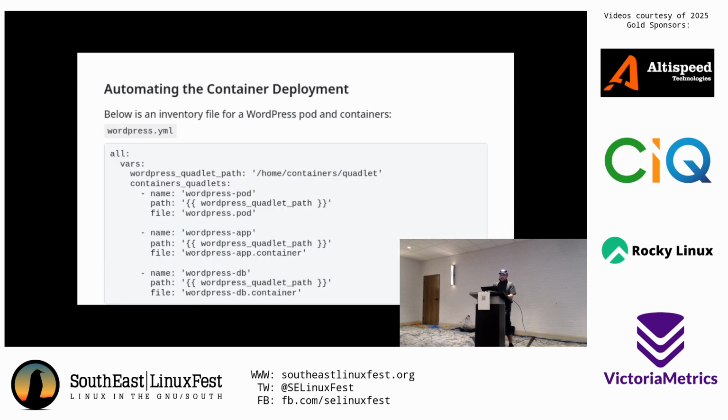So this is an example. What slide are we on? Yeah, okay. This is an example YAML, an inventory for Ansible for my project. This is not anything about Quadlet anymore. This is for my Ansible automation, just for the Quadlet part. We are calling out the folder where we're going to put all of our Quadlets, and then the name of each one, and then the file of each one.